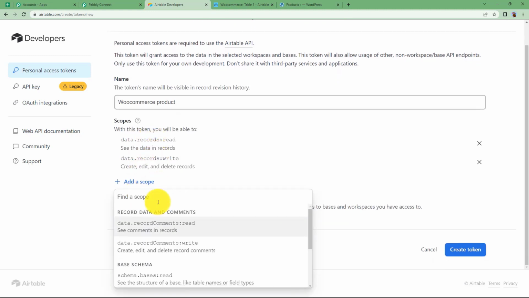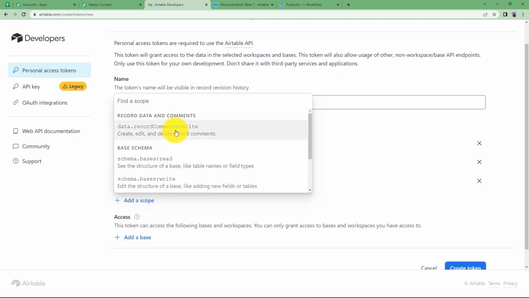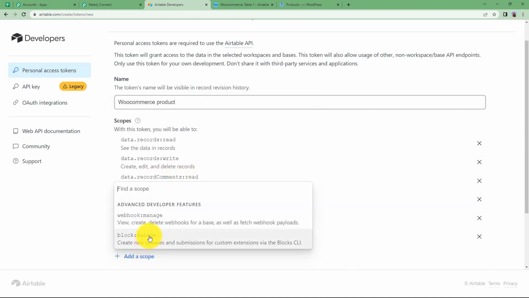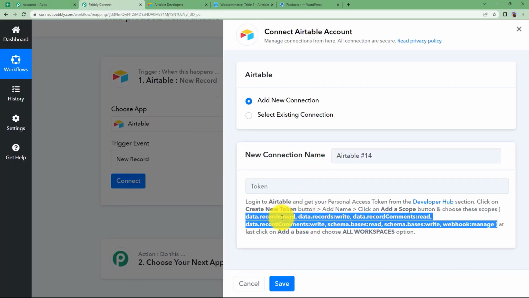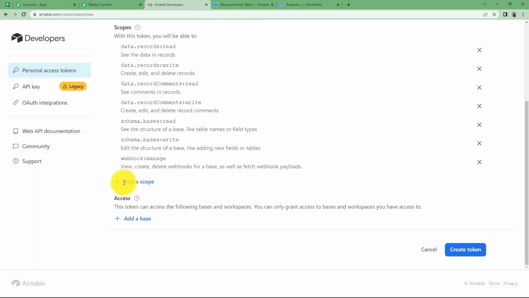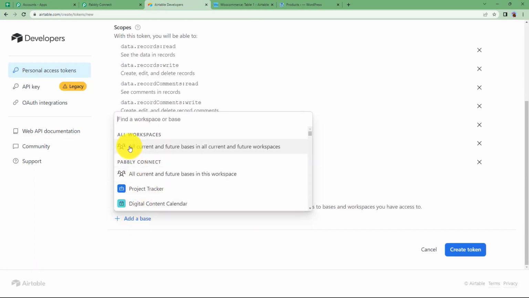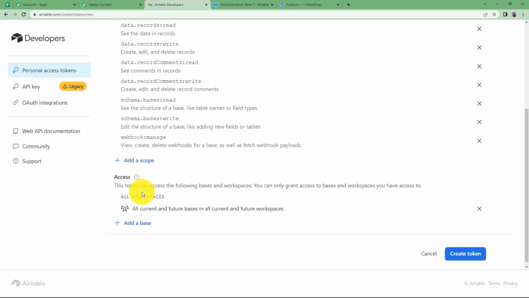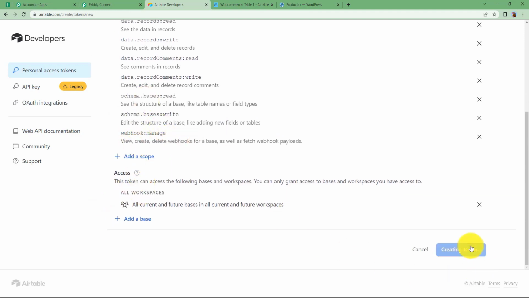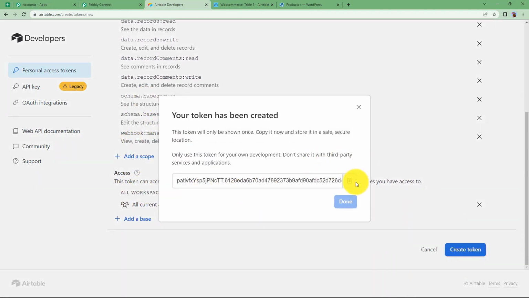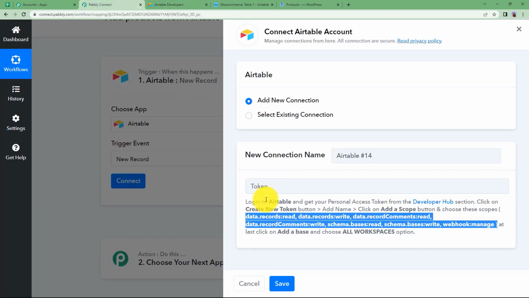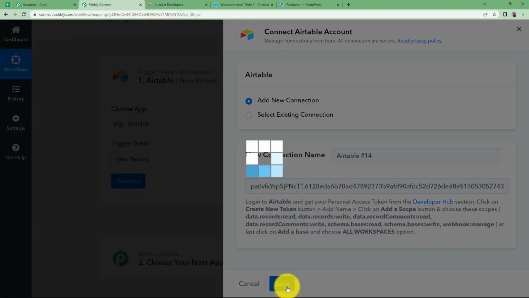There are in total 7 scopes. So I'm adding each of them one by one. You can cross check all the names of the scope from this place where you are given these instructions. And when it comes to base, you have to add the base, all current and future bases and all current and future workspaces. Once you're done with all these selections, click on Create Token and then a token will be provided to you. Copy this part and paste it in the token section. Click on Save and your connection is established.